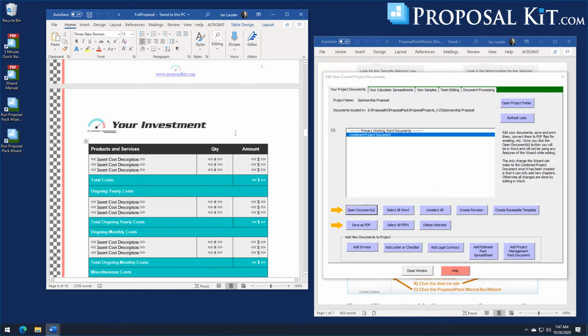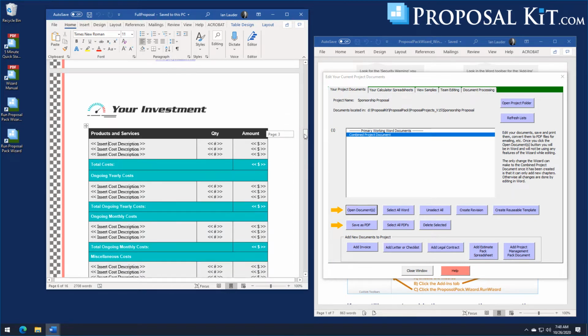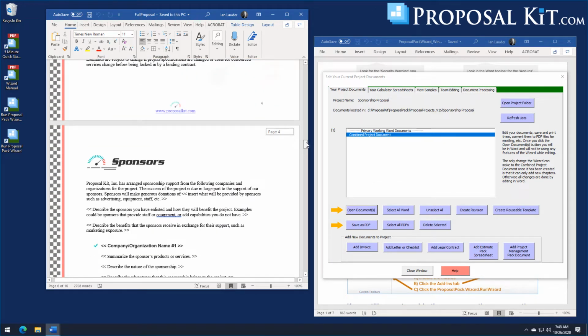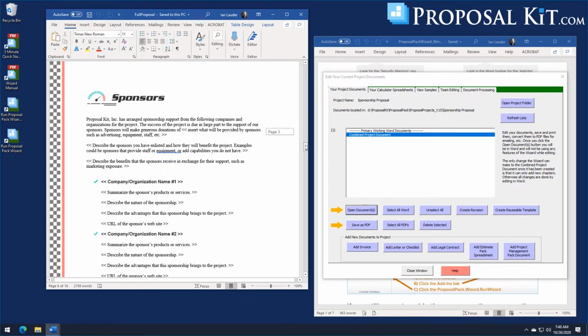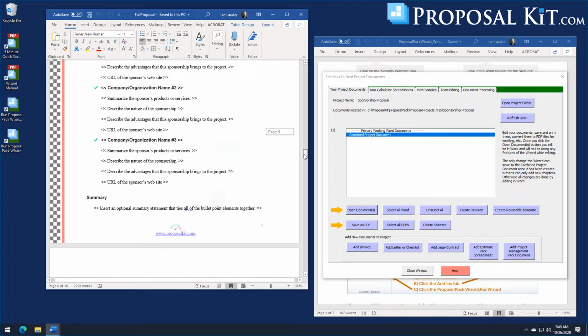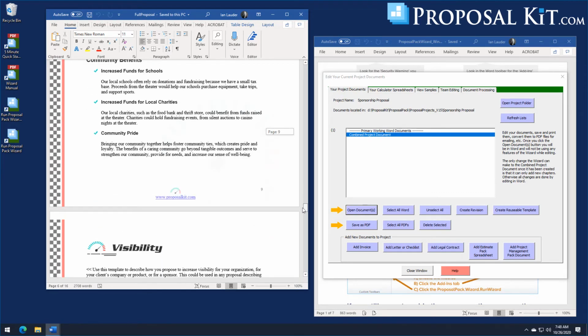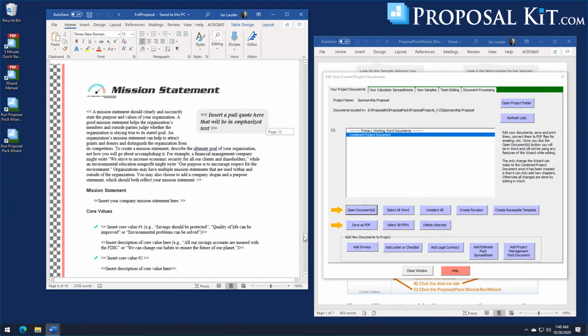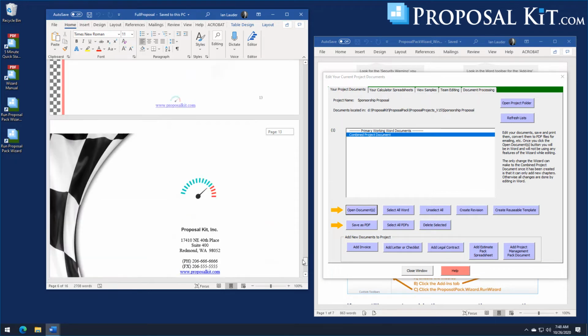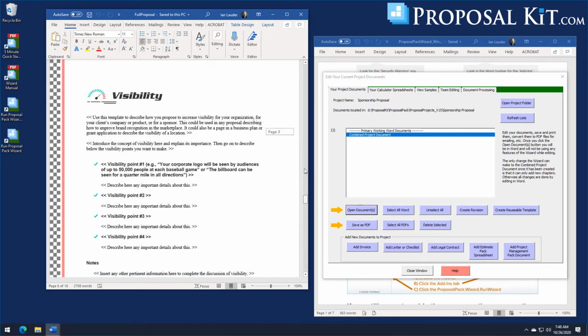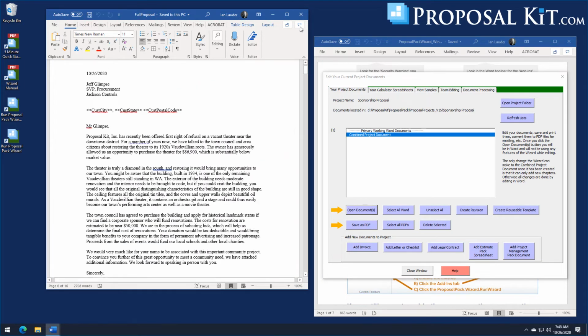You can also integrate all your cost pages into third-party quoting systems like QuoteWorks, and then have a third-party quote system do all your calculations. So there's lots of ways you can configure and use these documents in more advanced ways. And that is our first sponsorship example proposal.